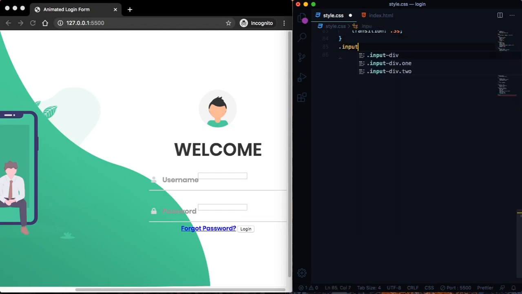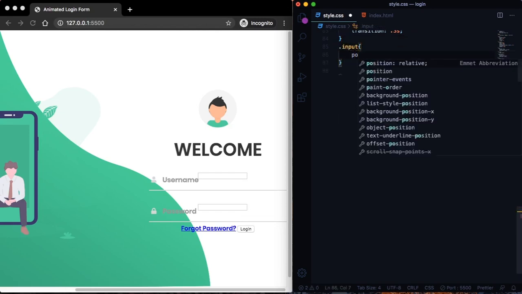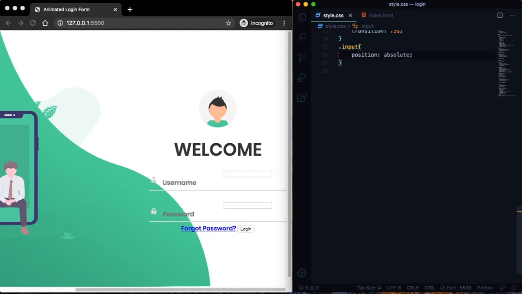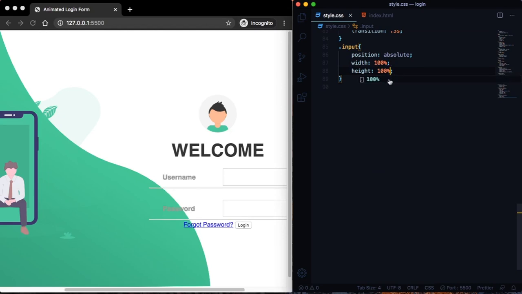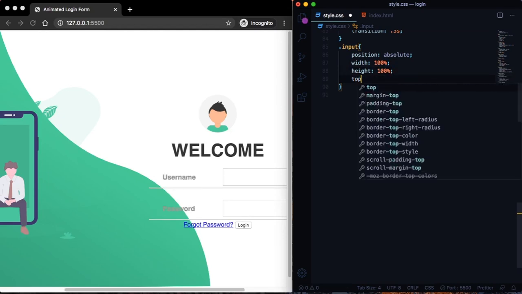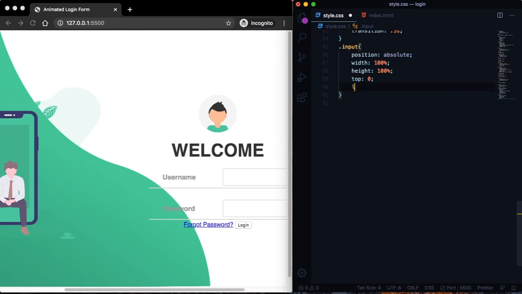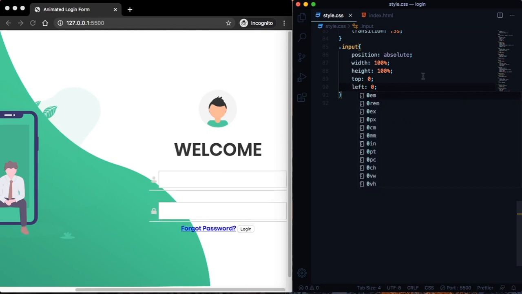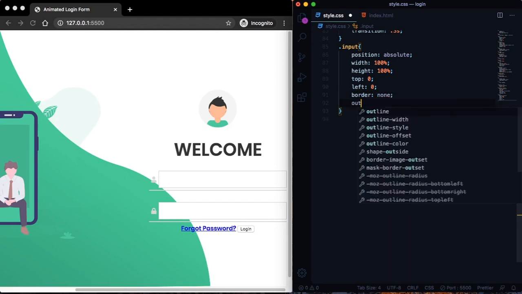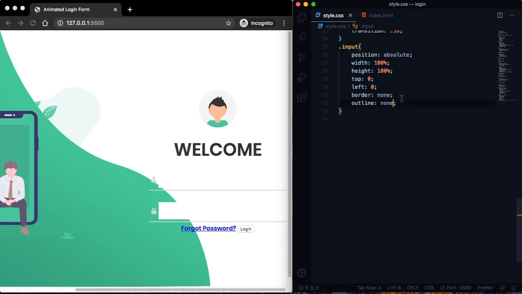Now let's take the input. Position here is going to be absolute. Let's give it a size, width and height of 100%. Let's position it with top 0 and left also 0. Let's get rid of the border, outline, and background with none.